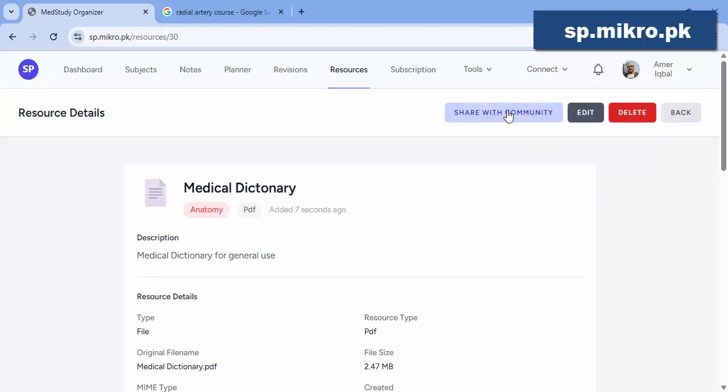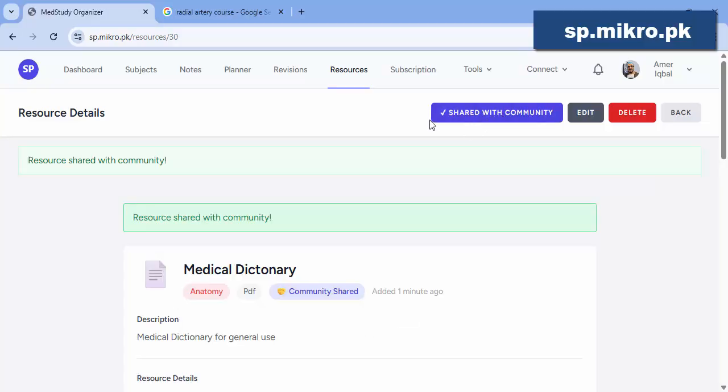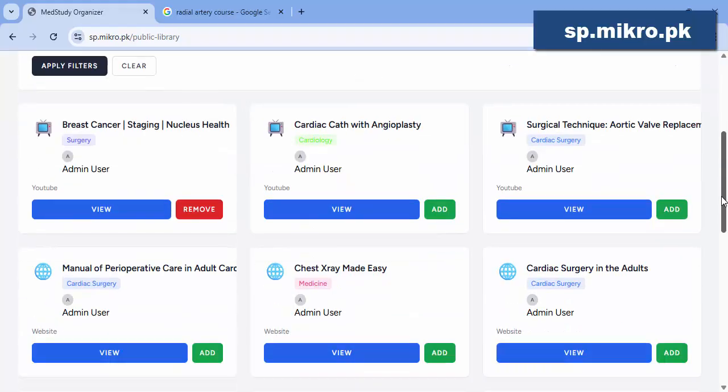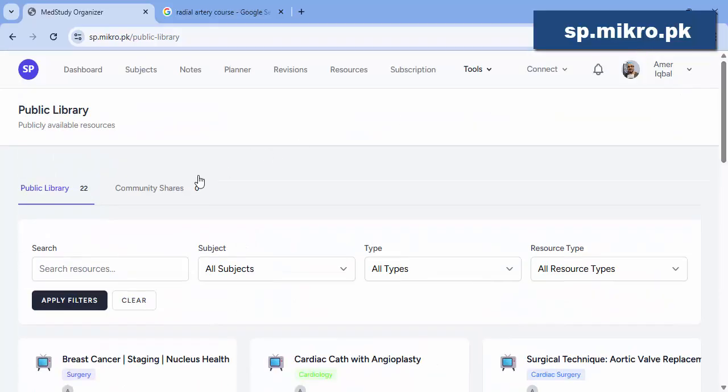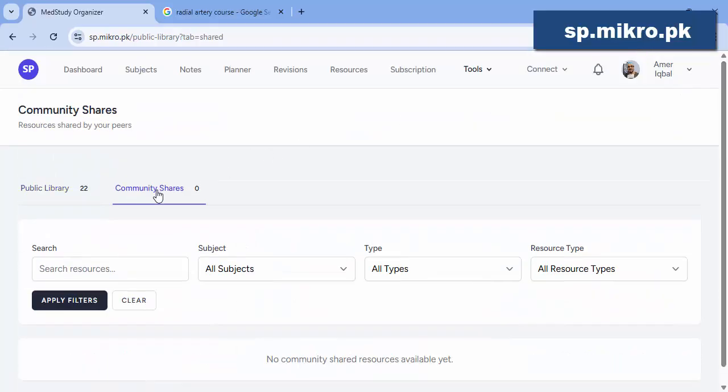And you can share your content with the community. So let's say if you click on share with the community, this resource, although you are the owner, will be available in the library, not to you, but to the other users. So other users can click on the community shares here and it will appear. But since you are the owner, it will not appear here.